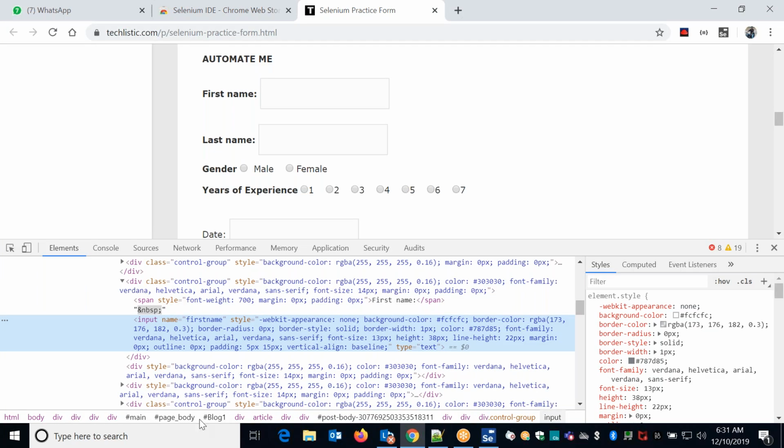If you observe here, each and every tag has different attributes. It has a name attribute, a style attribute. This is style, this is called an attribute. This name is an attribute. Each and every tag is going to have multiple attributes. It's not mandatory; some tags will not have any attributes at all, but this is a tag. So most of the tags have multiple attributes.